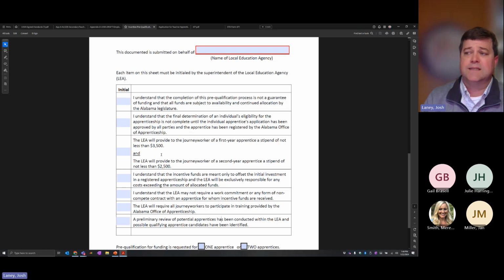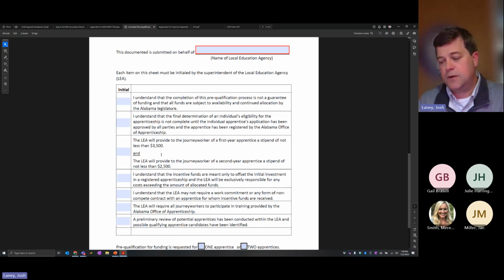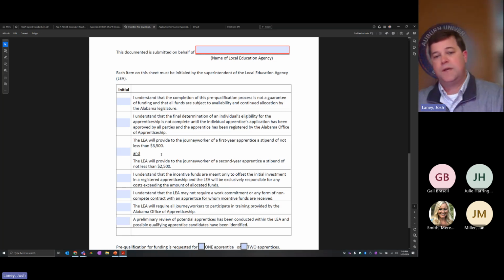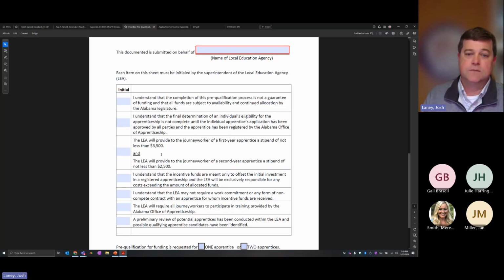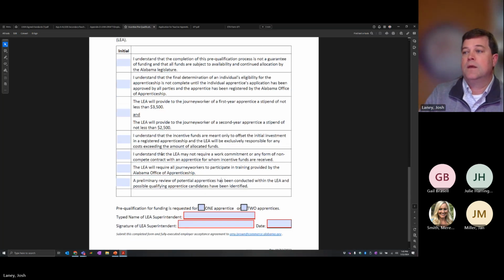The third thing says, if you do accept these funds from our office to incentivize this program, you guarantee that you're going to pay the journey worker, that's the mentor. You're going to give them a stipend of $3,500 for year one and $2,500 for year two. You can pay them in one lump sum. You can spread it out over the course of the school year. It doesn't matter to us, but you've got to pay them this stipend in order to pay them for the additional work that they're going to be expected to do.